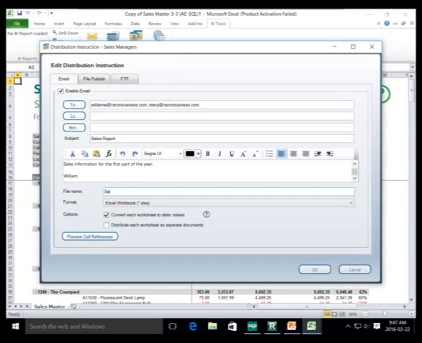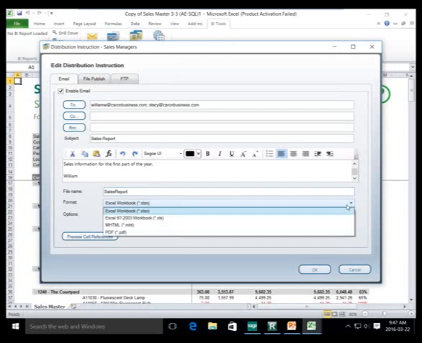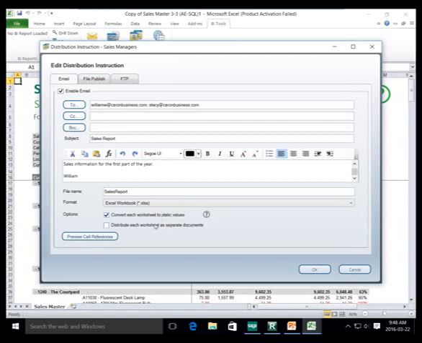So let's call it. And this is where you determine the different formats. You can send your report as a PDF file. You can send it as Excel, the new version or the older version, or you can send it in this format here, the HTML format. So I'm going to leave it as this format.